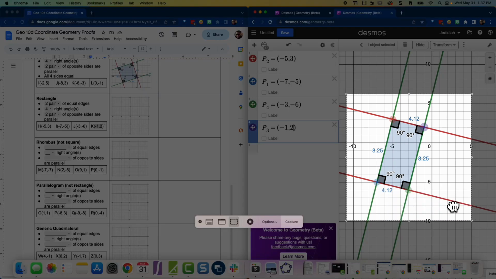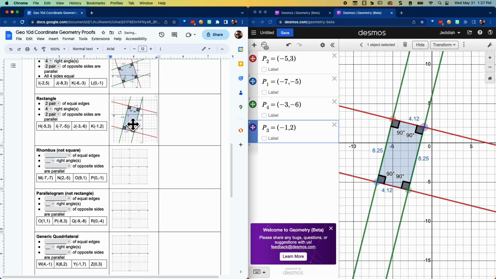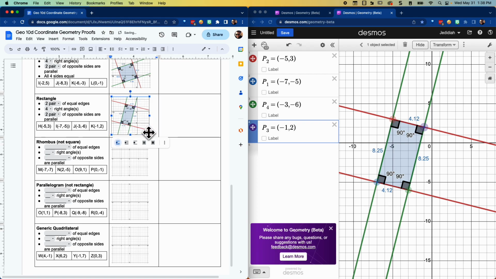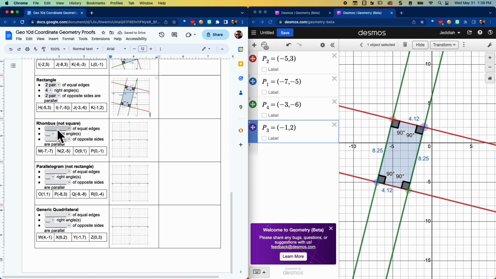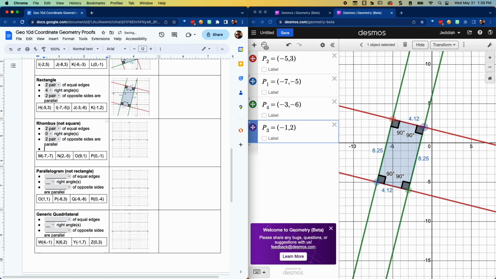So I'll take a picture of this one, capture it, paste it in, shrink it down just a little bit. Now let's look at a rhombus that's not a square. So it has 2 pairs of equal edges. It does not have any right angles if it's not a square. And opposite sides are parallel. And we're going to also say in here, all sides are equal on a rhombus.